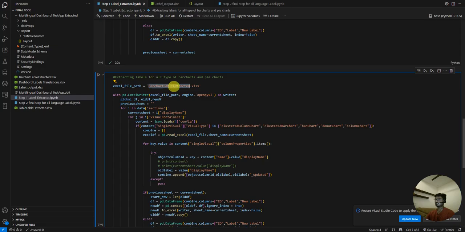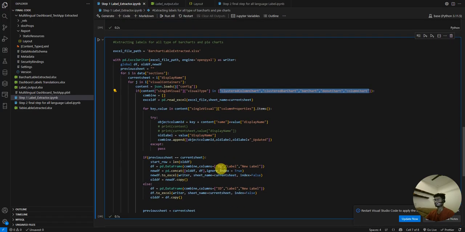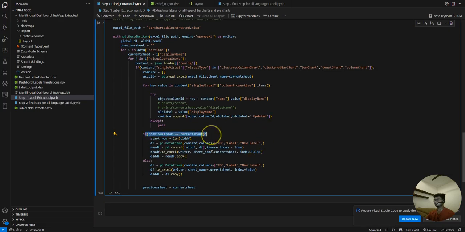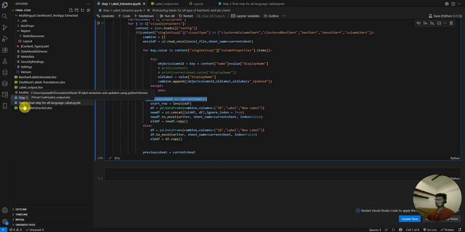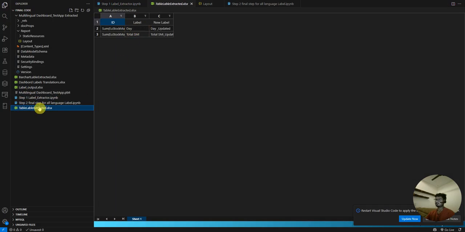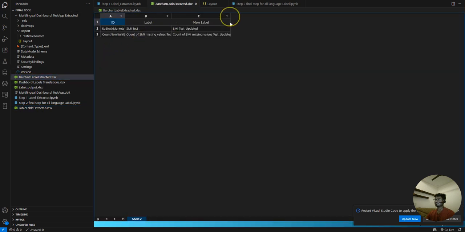Same thing I'm doing here, looking for mainly bar chart labels, and these details are stored in this bar chart label extractor. For this Excel we have a number of objects: clustered column chart, clustered bar chart, donut chart, column chart. These are the objects I'm looking for, and doing the same thing, storing all the IDs, labels, and new labels with added updated values. I'm looking at the same current versus previous values. So this is the value we have. You can see the table extracted values generated here with the details, and the bar chart values with the details.